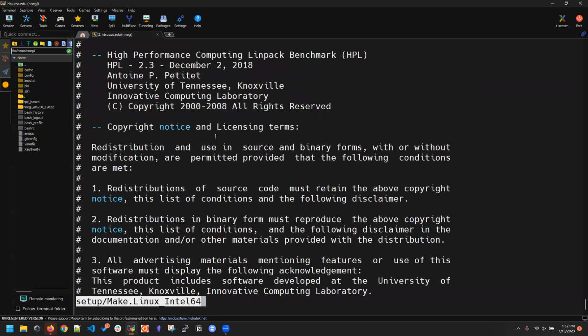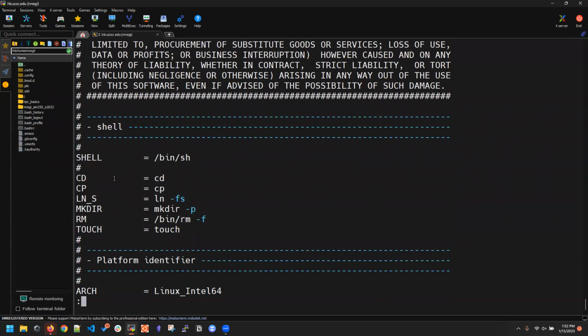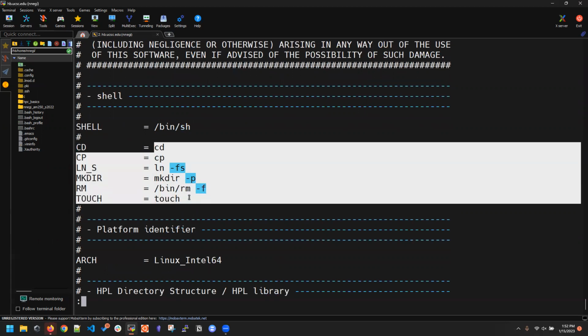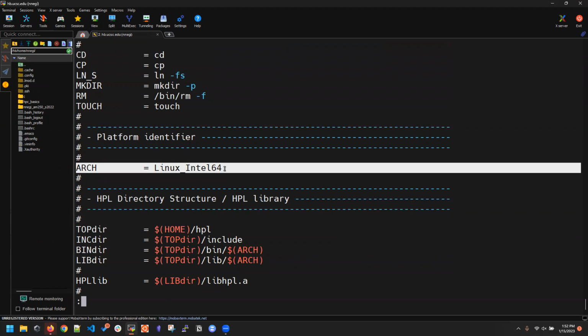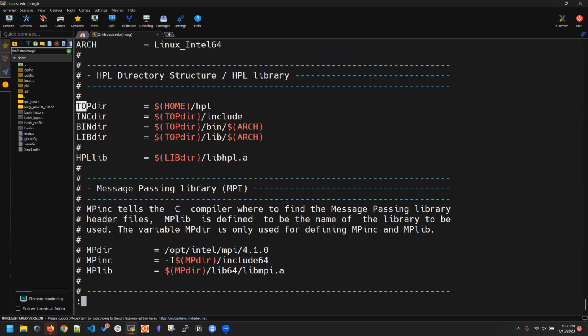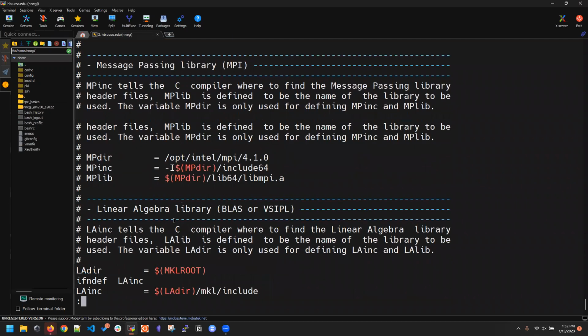And now when I'm reading the make file, it has some comments at the top. Okay, so it says use this shell. These are some commands that it defines for use inside. It says this is the arch, the identifier for the platform that we are going to build the application on. It defines the directory structure of the current directory that we are working on and the dependencies that it wants to build and use.